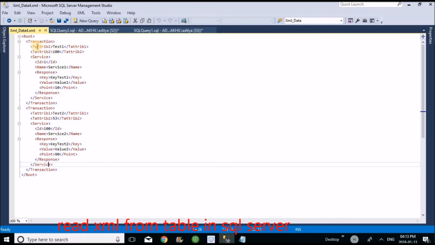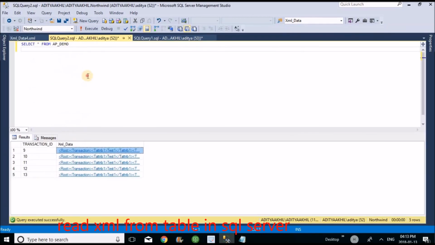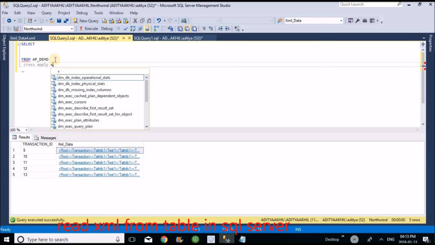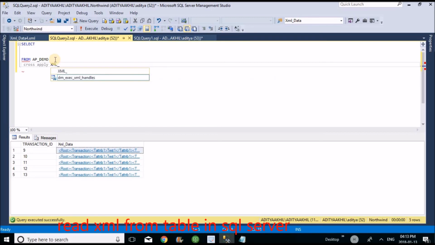So now I will read the attribute value, t attribute value test 1. So let me go to this here. This is my table. Now I will write cross apply. I will write the column name here, XML_data dot query. Sorry, nodes.